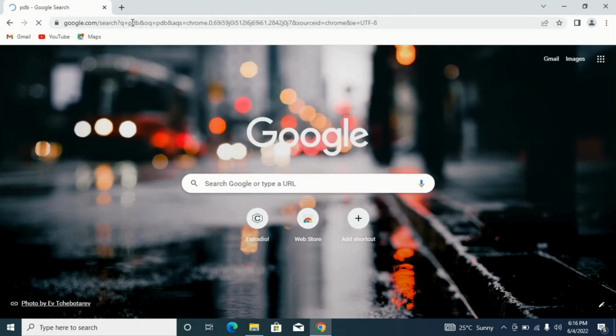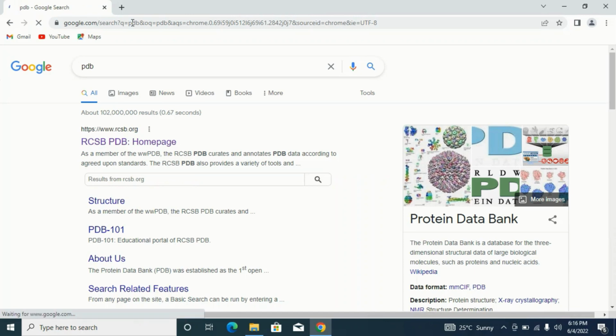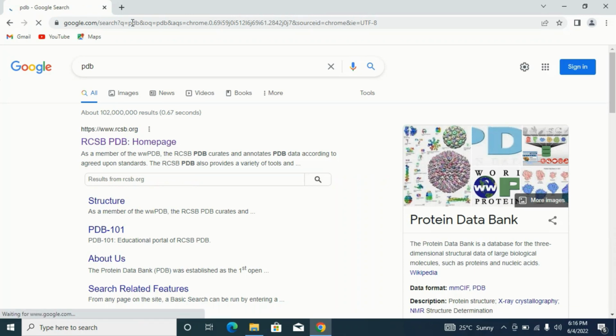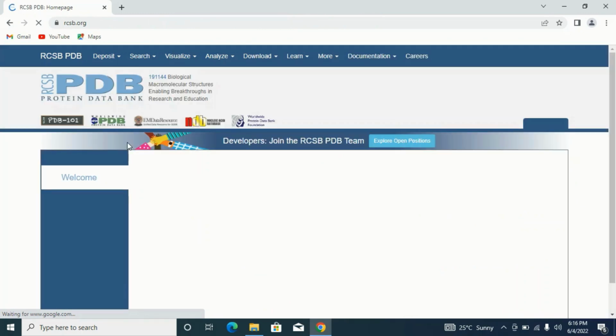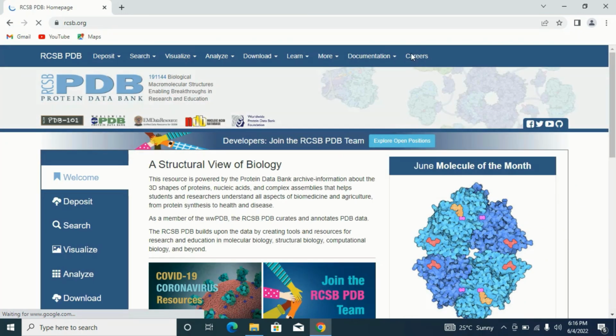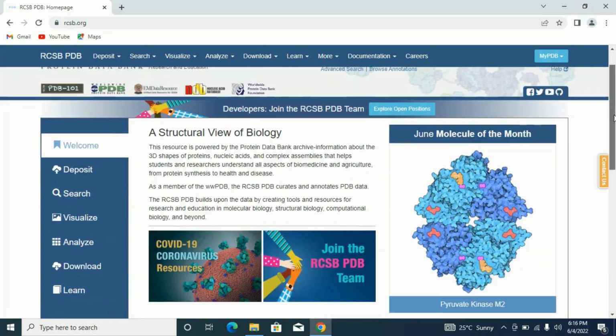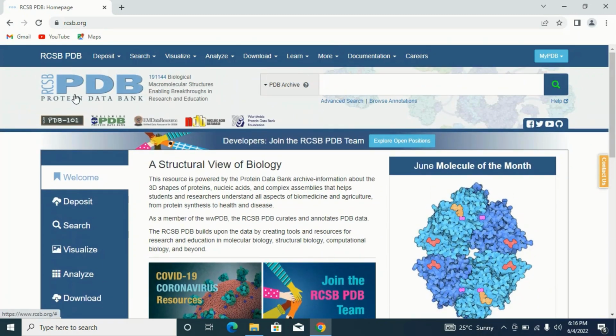PDB simply means protein data bank. This is the PDB homepage. Once you open it in your browser, you're going to click on the first option here. When you click it, it will log you onto the next page in your protein data bank. Look at what I have. This is PDB by RCSB. This is the protein data bank. This is where you can access any protein or receptor you want to work with.